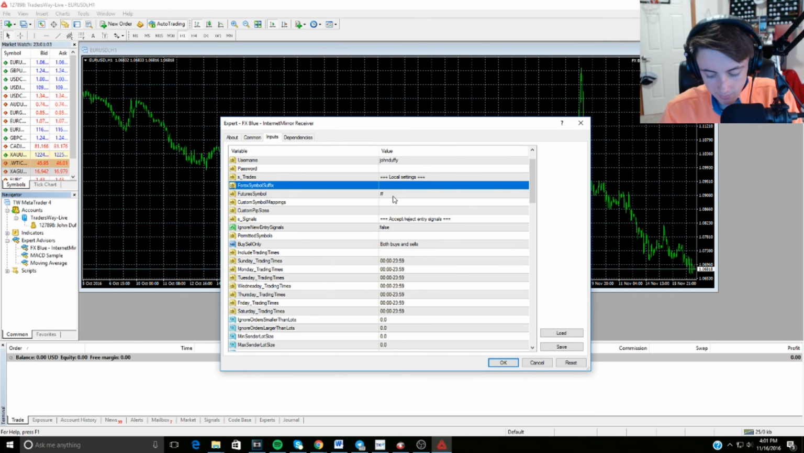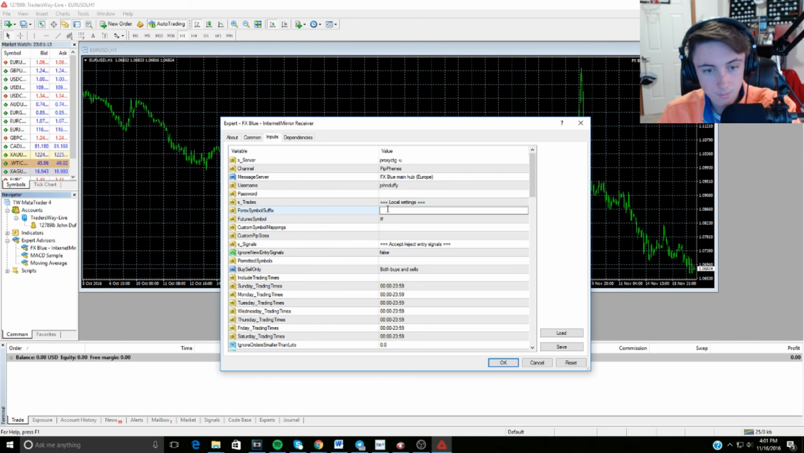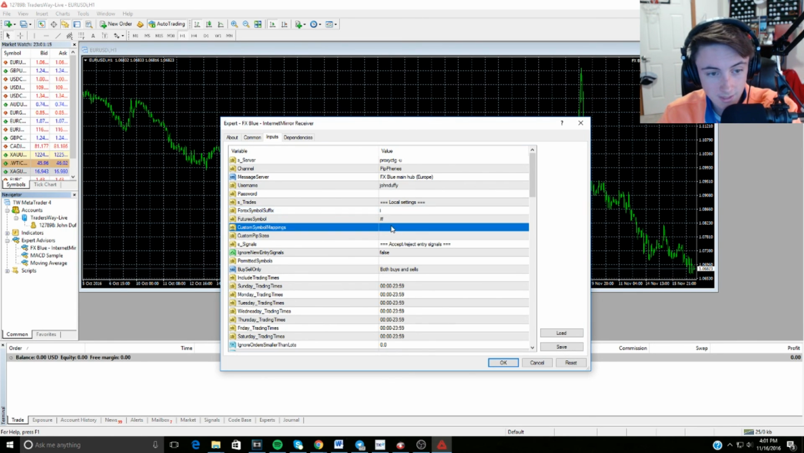So the next thing we have here is, now that you've got the channel name, the server, the username, and your password, fill in your password. I'm not going to, because I don't want you to see my password, of course. And forex symbol suffix, this is important. You're going to need to type in an I, just because that's how they have it.